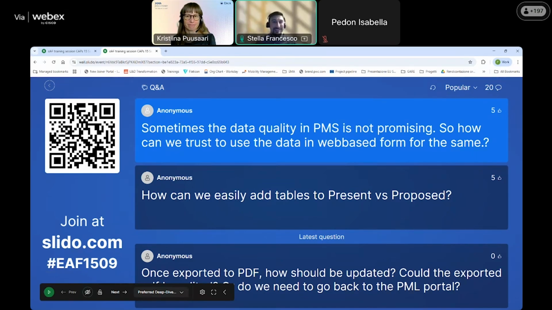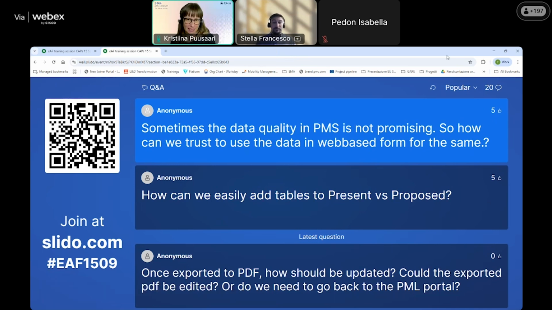Okay, thank you. Next question. Sometimes data quality in PMS is not promising, so how can we trust to use the data in the web-based form for the same? Indeed. So this is exactly the reason why we are not yet mandating the form.